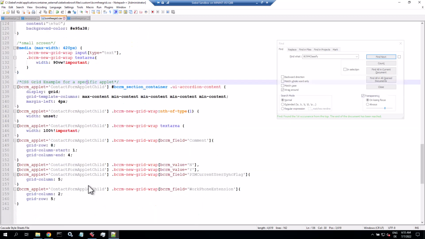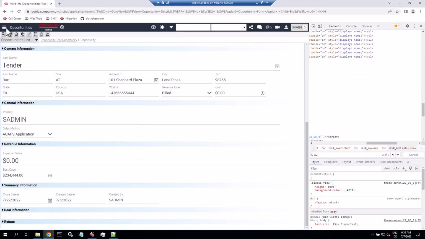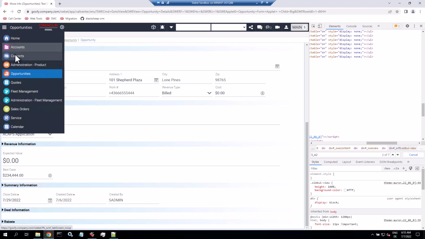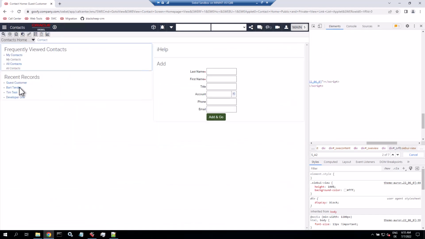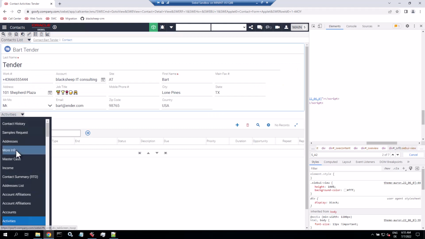Okay, and down here is even an example for a specific applet. So referencing the tagged applet tag by the applet name, and then referencing the individual containers. We show that we can use, for some applets, CSS grid as well. Now, the example applet here is in the contact screen. The more info applet, or the big one.